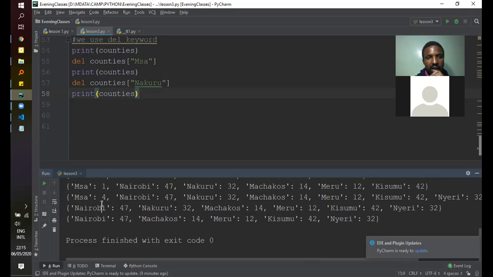Yeah, it's true. At this point, line 54 was executed first, and also line 56, before deleting Nakuru. That's why you can see Nakuru is still there. But after line 57 executed, Nakuru should be gone. Noted.